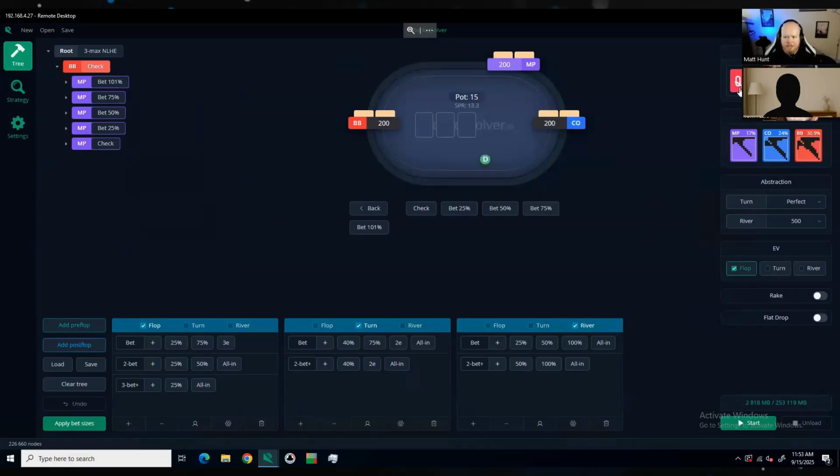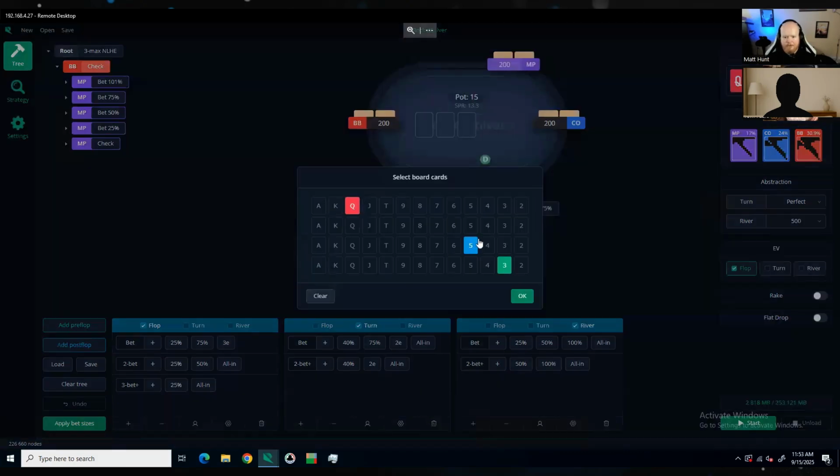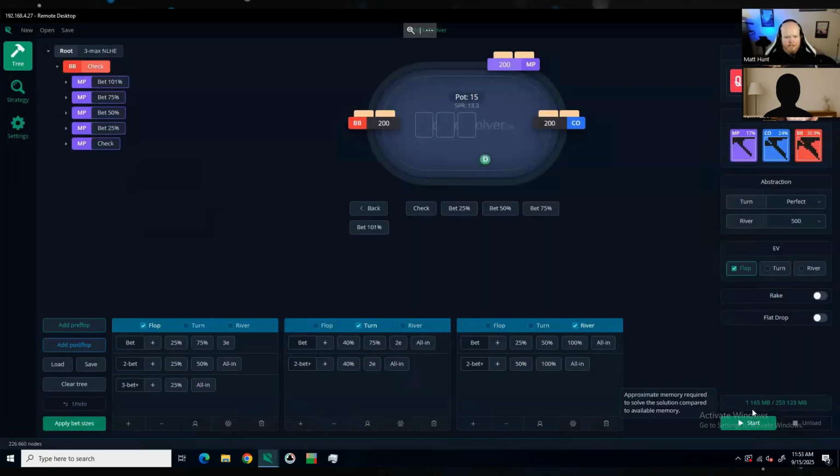What is noteworthy, though, is that you will see different tree sizes for different types of flops, because when you're using some abstraction, the nature of the flop is going to dictate whether or not certain turns can be bucketed together. So, for example, if this was Queen 5-3 monotone, so if I make it Queen 5-3 monotone here, the tree size has gone down to 1.1 gigs, because it's a lot easier for different turn and rivers to be bucketed together when the flop is monotone. Because if the turn is a 7, for example, it doesn't matter whether that 7 is diamonds, clubs, or spades, right? So all those turns are the same.